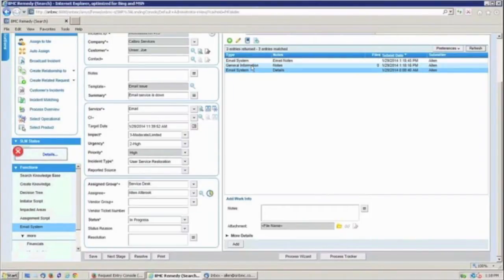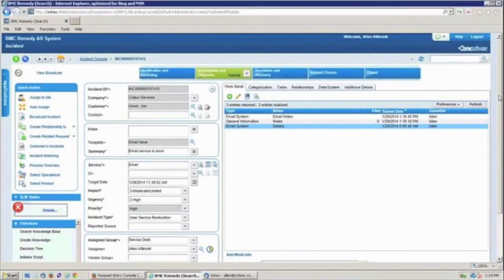So here now you see I've got those general notes I put in, an earlier email that I'd sent, and now this new email that I've sent. So all of that's in your work log there as you go through.